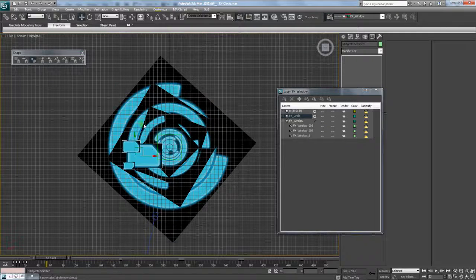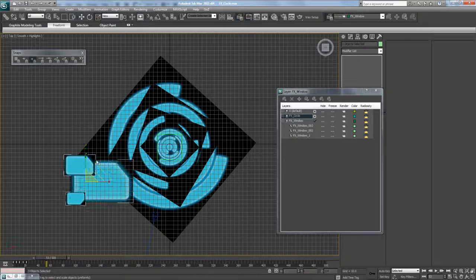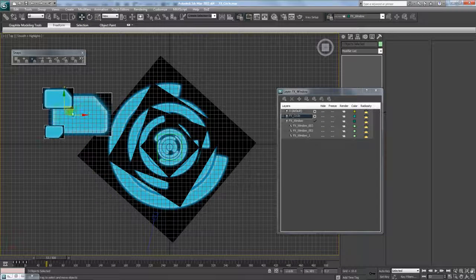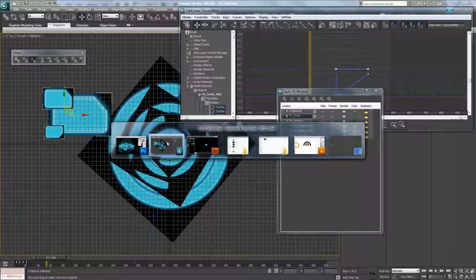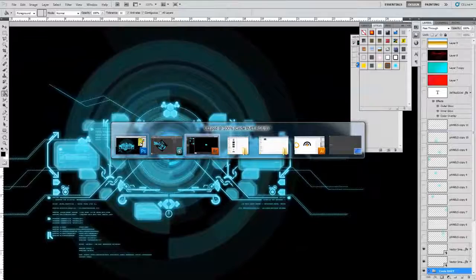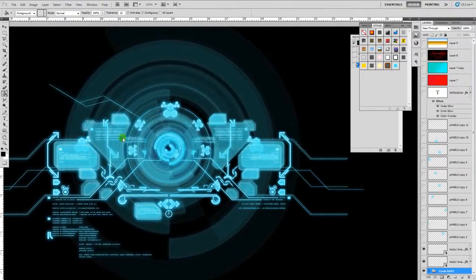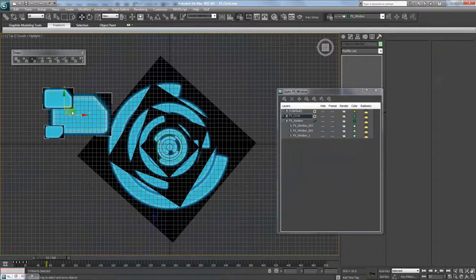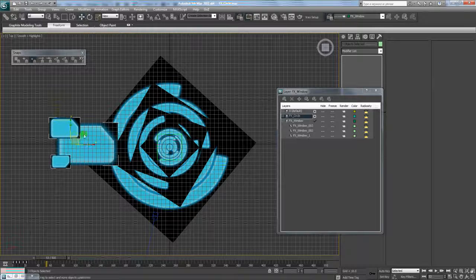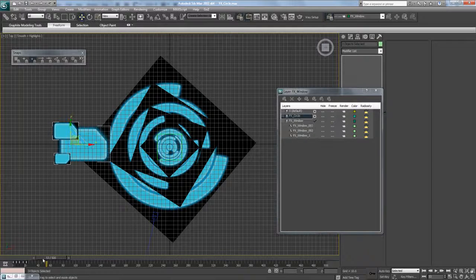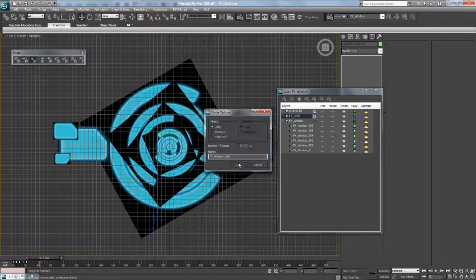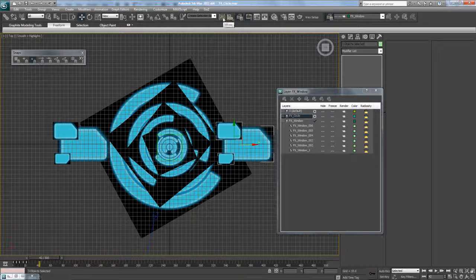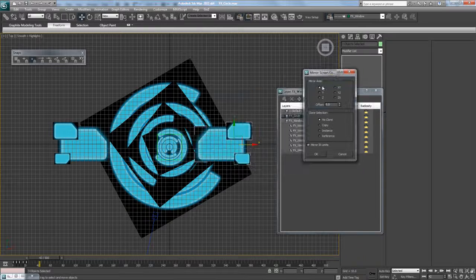So let's just try to match the concept the best we can. Just gonna zoom out, and I'll just scale these up a bit. And let me just take another look at my concept. And let's just position it the best we can. So what I'm going to do is mirror these guys and use the mirror tool just to mirror them.